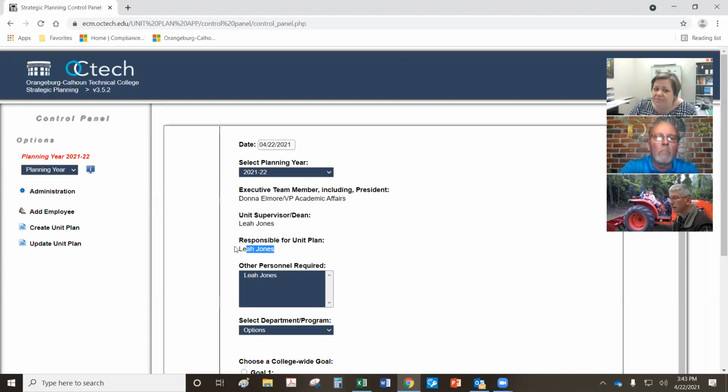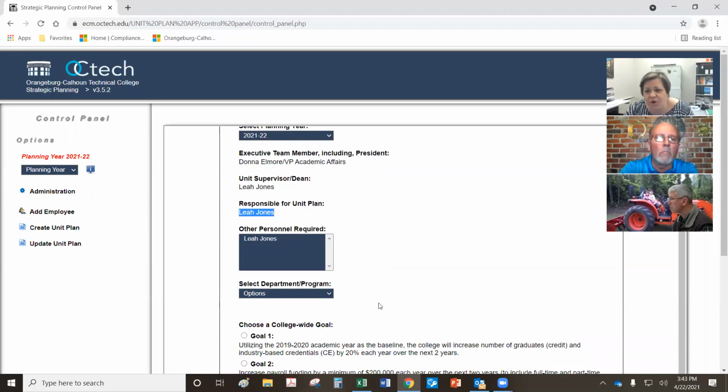And then who's responsible for writing the unit plan? You'll see your name there. Now, this other personnel required field doesn't really mean a lot right now, but it will going forward. If you'll remember back, oh, here's Henry. If you'll remember back during convocation, Dr. Tobin talked about making sure that the strategic plan rolled all the way down to the employee level.